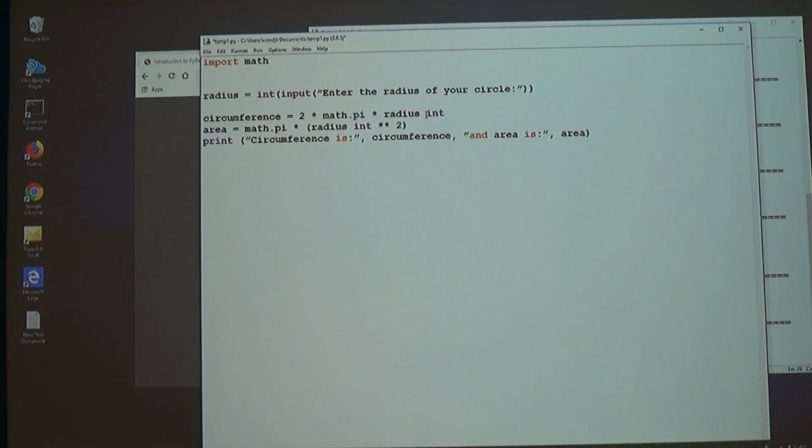Well, we've already said that the radius is an integer, so we probably don't need that either. So the circumference is 2 times pi times r. So let's just make a little comment there to remind ourselves of that.